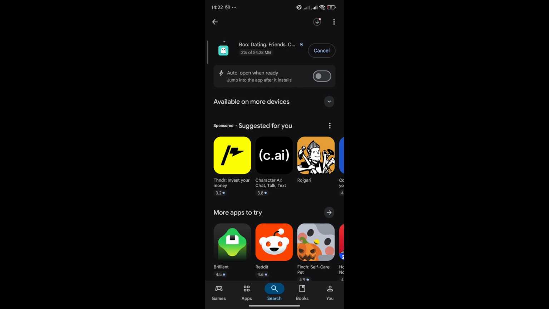take just a while, and after that you can just simply enjoy your application by opening it up, and that's it. Super simple and easy.